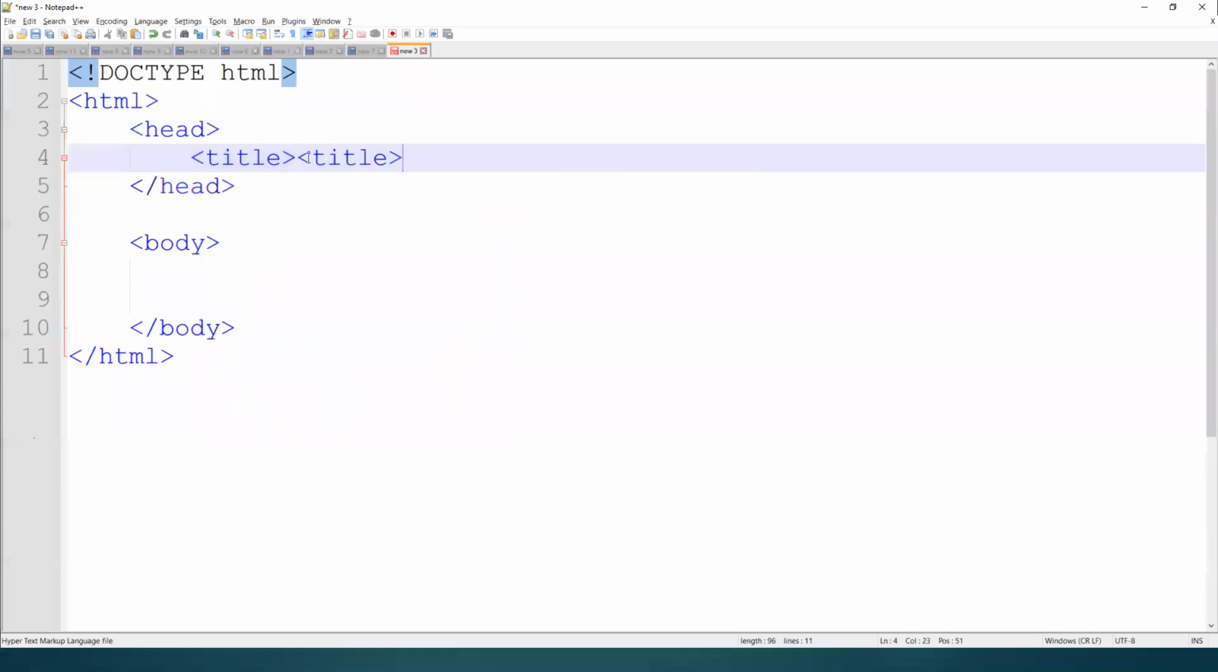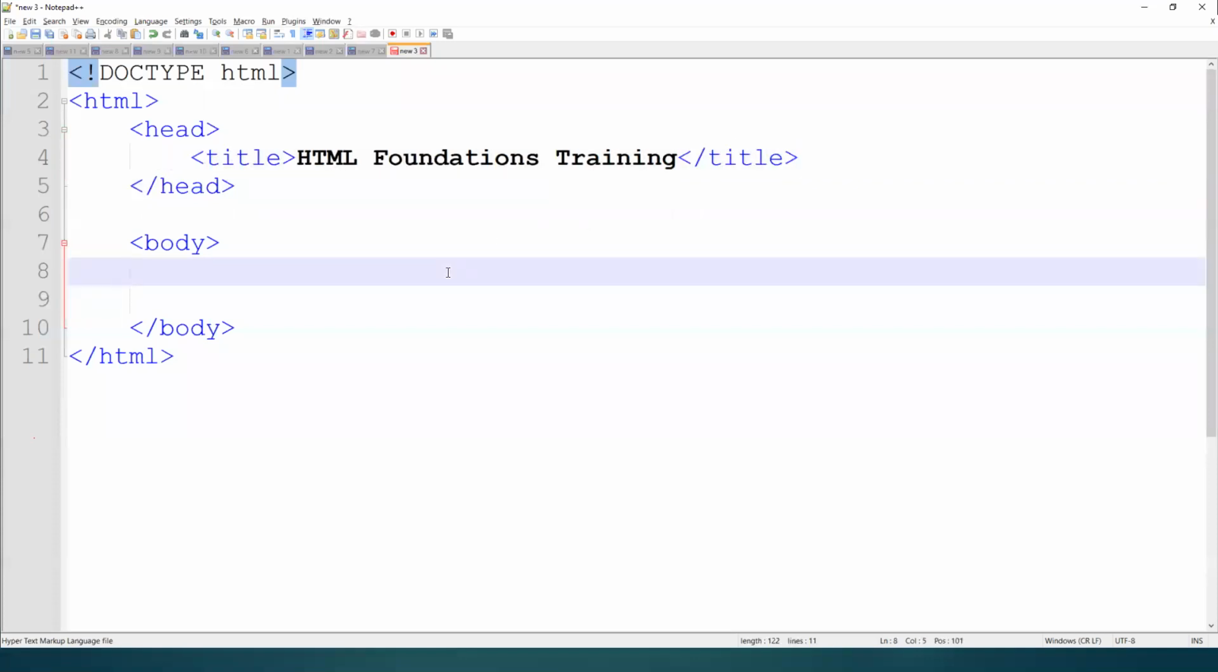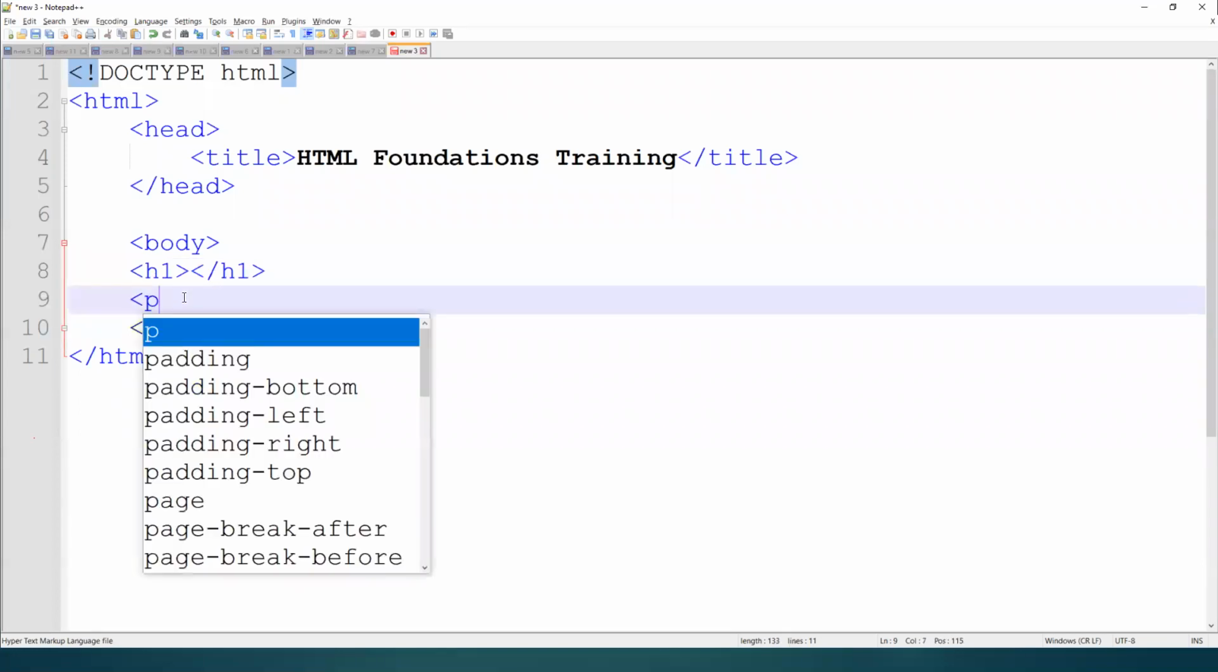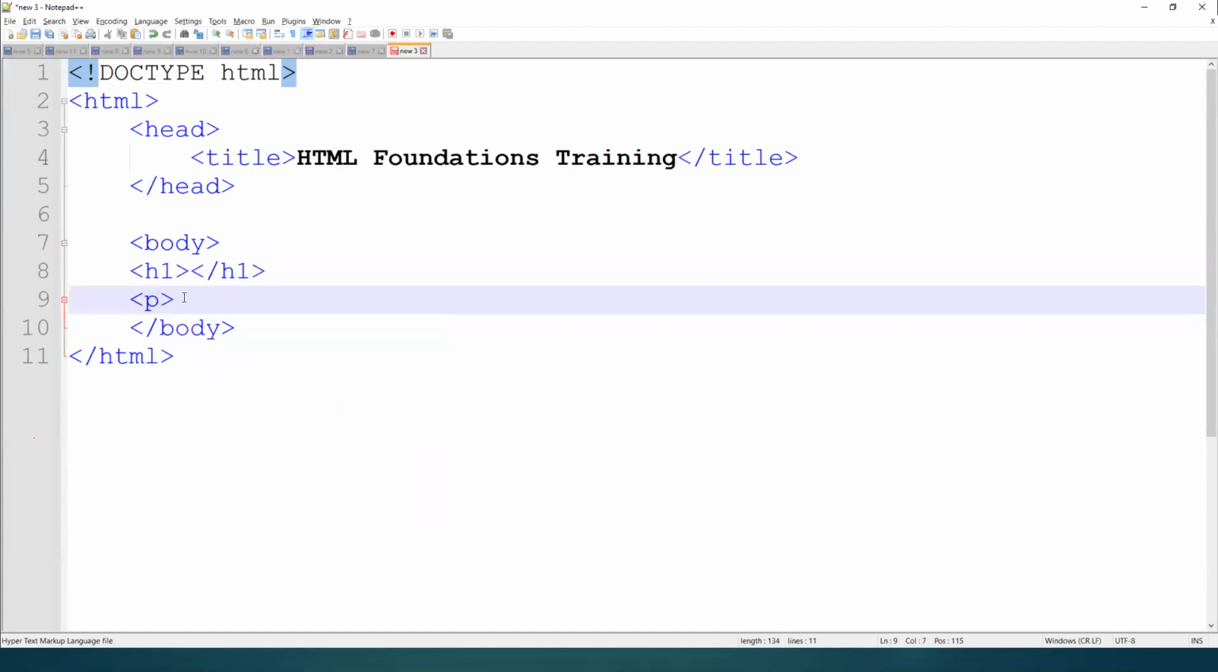So that it's easier, you just copy like that. Title: my first, let's say, HTML foundation training. And inside the body, we will have an H tag, we'll say H1. Inside the H1 is the heading. So H is for heading, P is for paragraph. So with P, you will have a paragraph there.